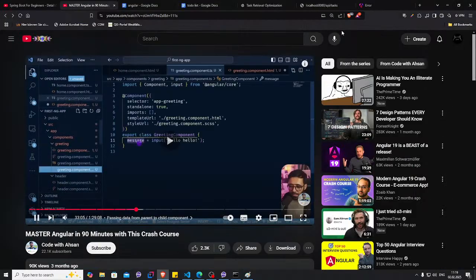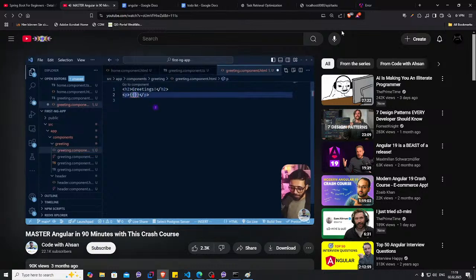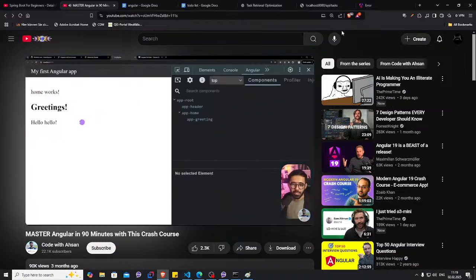It's a signal, since it's an input. Even though it's an input signal, I want to use the variable here, which is message, but with the parentheses. So now I can access the value. Now if I save this, go to my application, and you can see greetings, hello, hello.